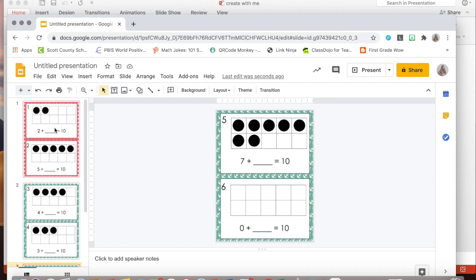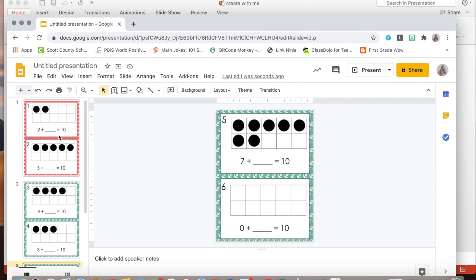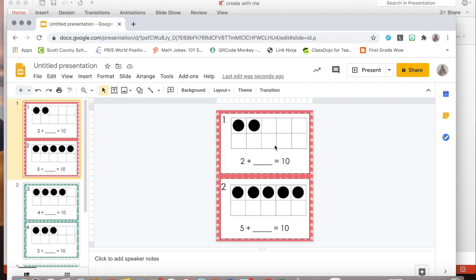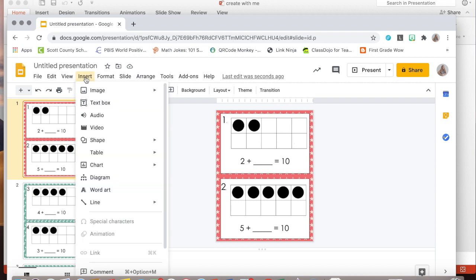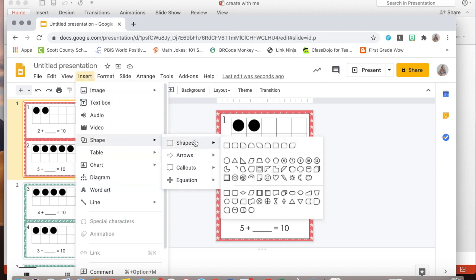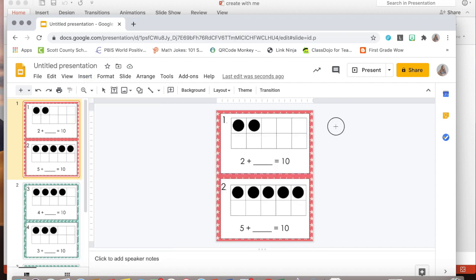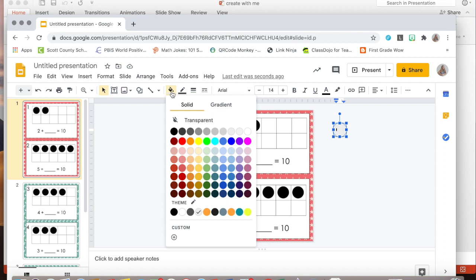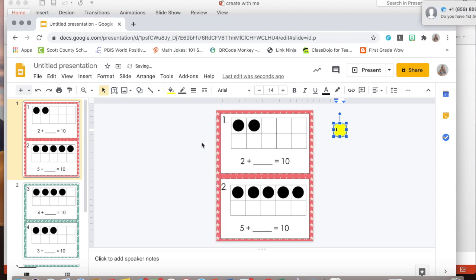So now I have 3 slides with task cards. And there's not much the students can do with them right now. So what I suggest is making these interactive. So you could insert a shape and you could create some circles over here that they could use as manipulatives. So I inserted a shape and I inserted a circle. I'm going to double click it and change the fill to a different color. So I'm going to make these yellow.